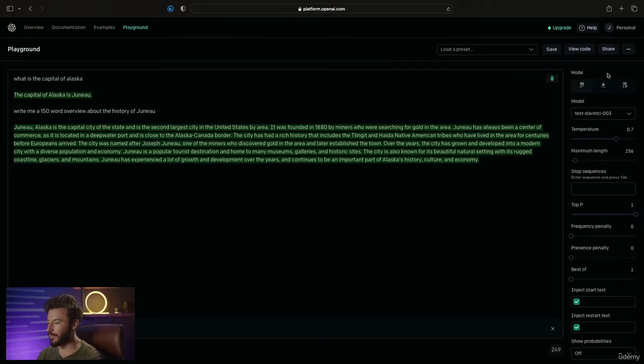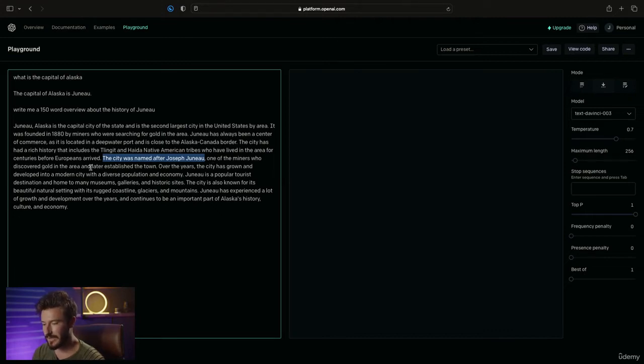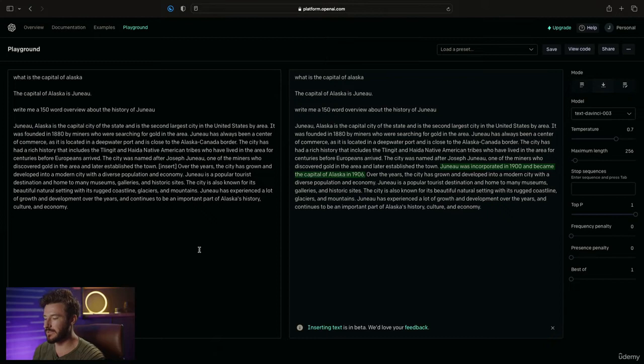Now we have our overview, and what I'm going to do is change our mode. I'm going to go from completion mode to insert mode. And let's read through this briefly. So the city was named after Joseph Juneau, one of the miners who discovered gold in the area and later established the town. And let's say I wanted more information added at this section. I can type in brackets and type in insert, hit submit. And now ChatGPT is going to intelligently add more information at that specific part.